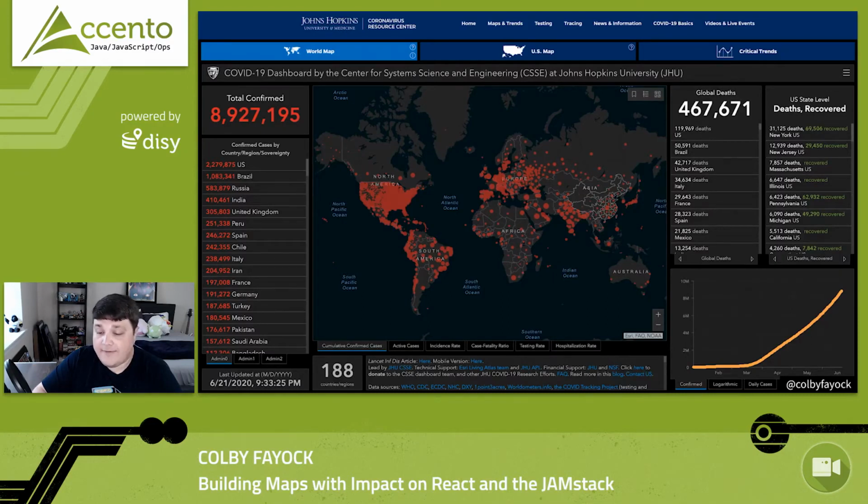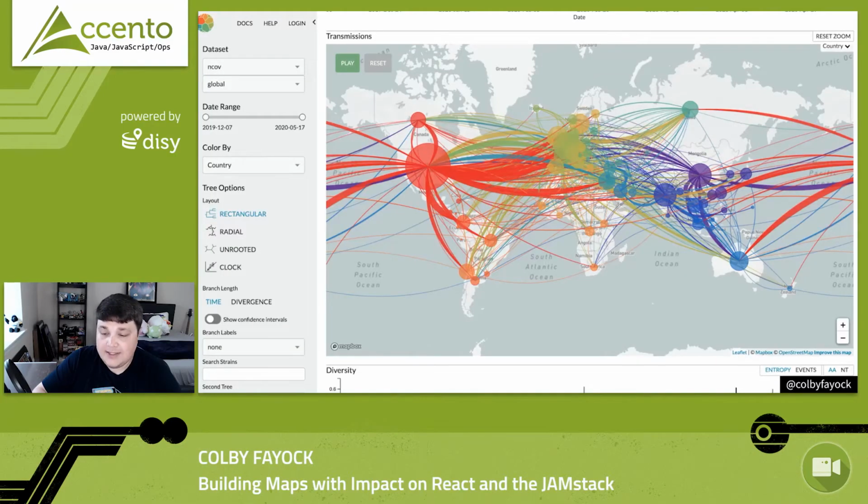It shows the number of coronavirus cases around the world. Showing the visualizations on the map help people identify the larger areas of impact. Similarly, this map from NextStrain shows the evolution and spread of the virus. If you visit this page, you can actually play an animation that shows how the virus spread.